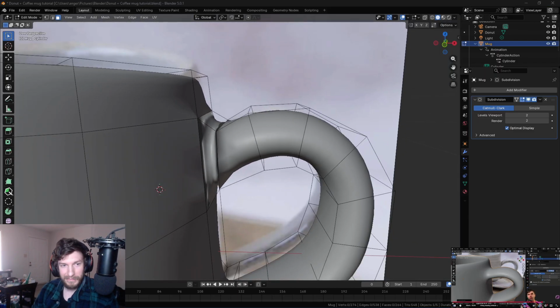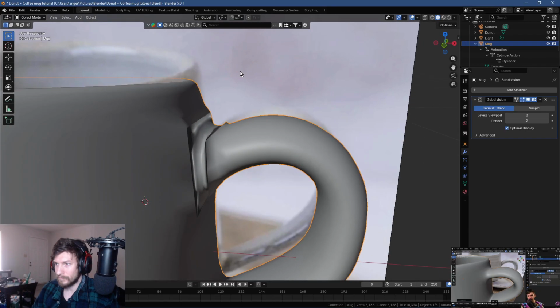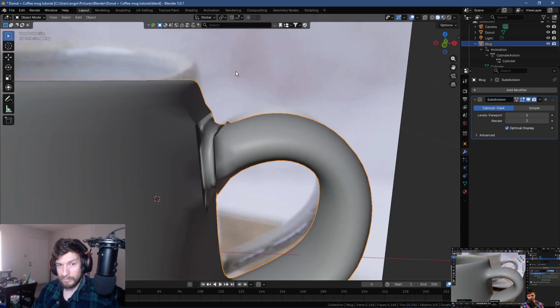Might need to recalculate the normals. And again, to bring up the normals, there's a secret hidden line that every face on your object has, and they're always pointing outward.